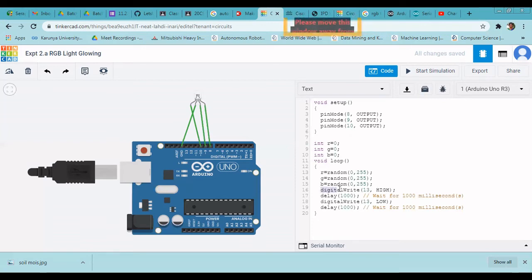So for that we are writing, since we are giving analog values, that is any value between 0 to 255, analogWrite of the 8th pin. Initially we have the 8th pin, but the pin that we have connected to the red is the 10th pin. So analogWrite of 10th pin, I just give R.